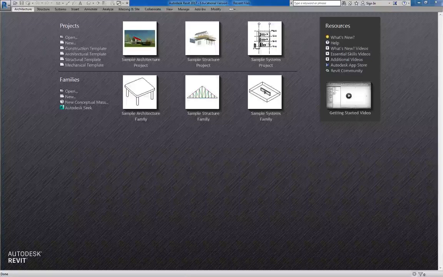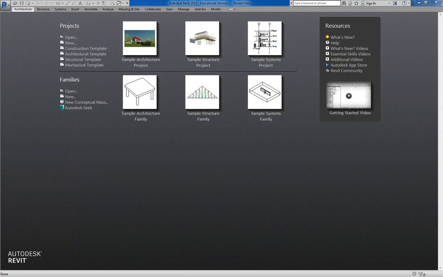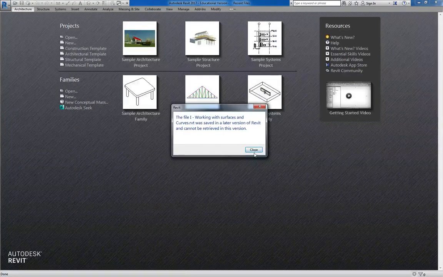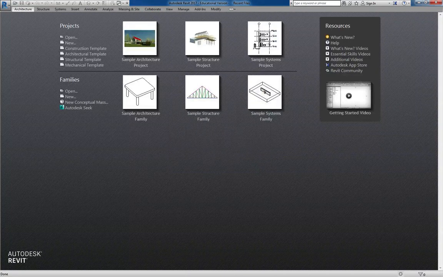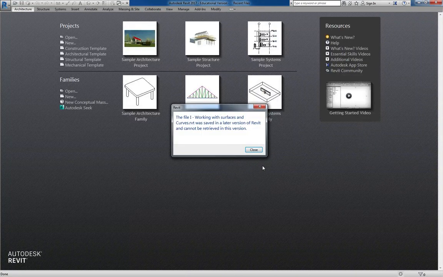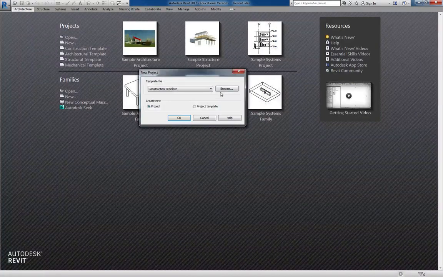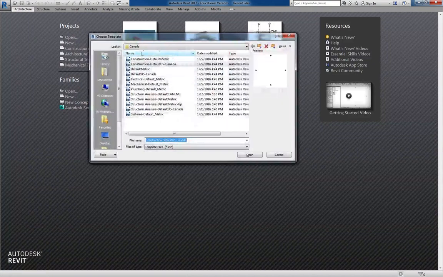Next example, I've got a Revit file for you to open. Which it doesn't open, so we will just make it here. So let's go do a new, and it's a very simple one.